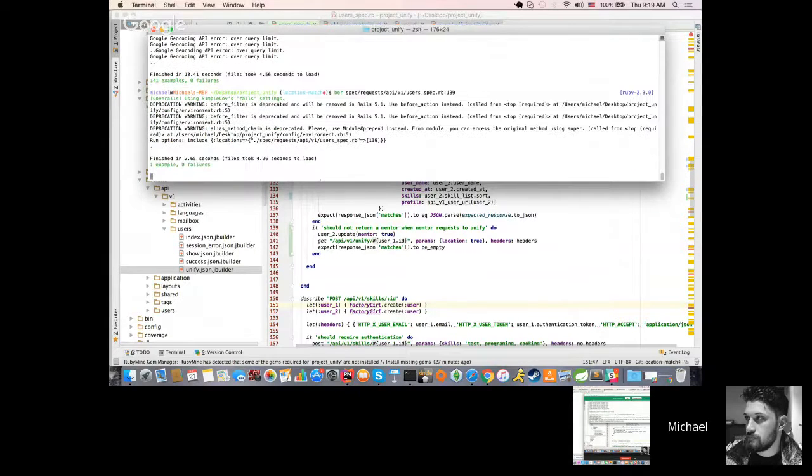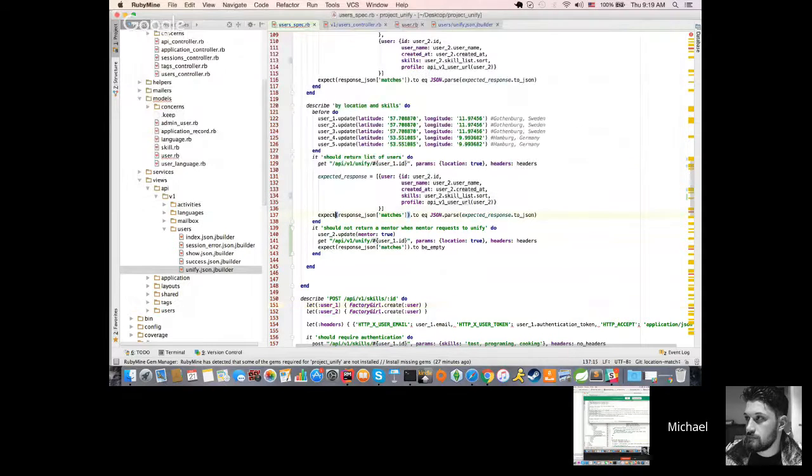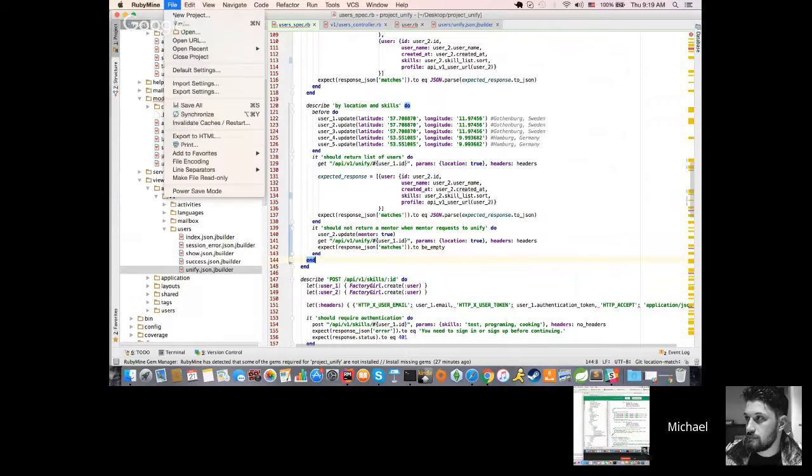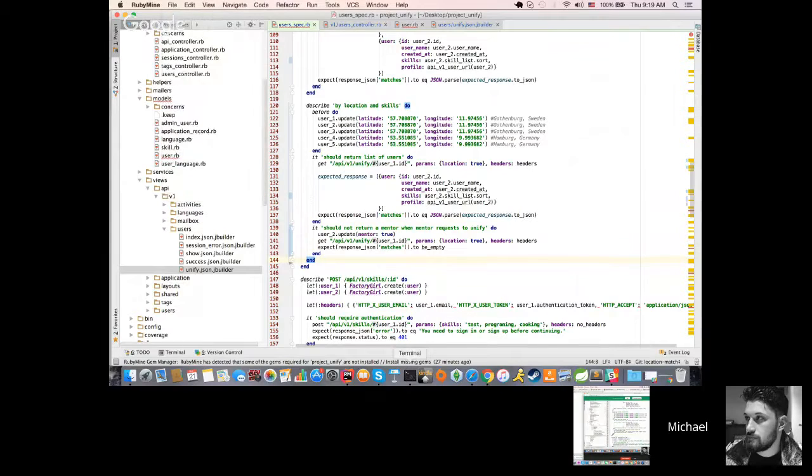We have to fix those deprecation warnings. That passed. Yeah, that's based. Everything should pass, yeah. All right. And I should fix the spacing. There we go. All right.